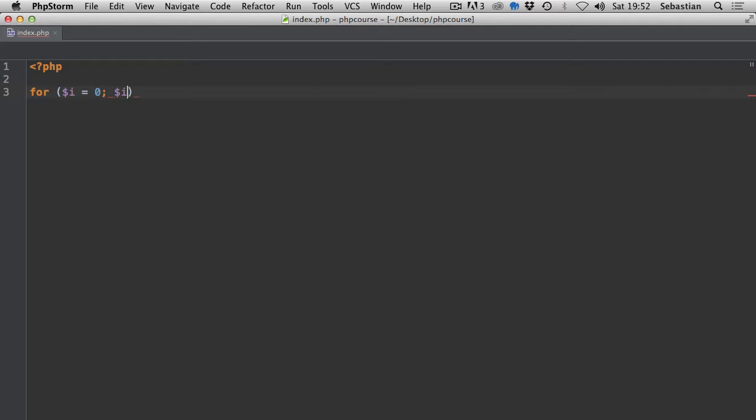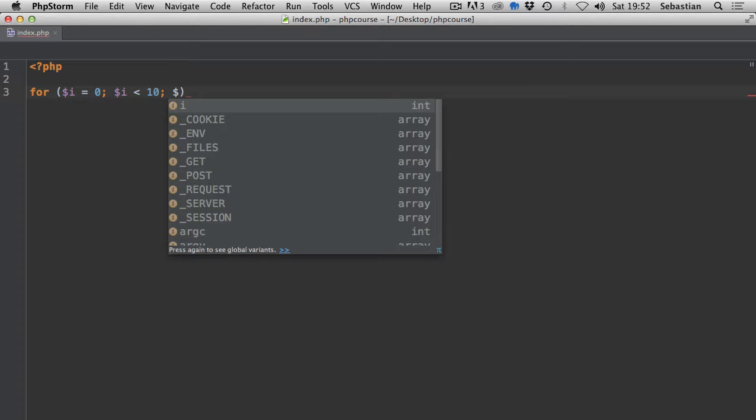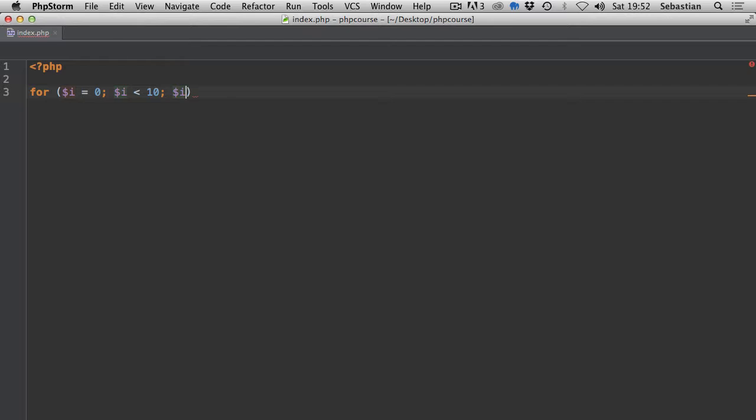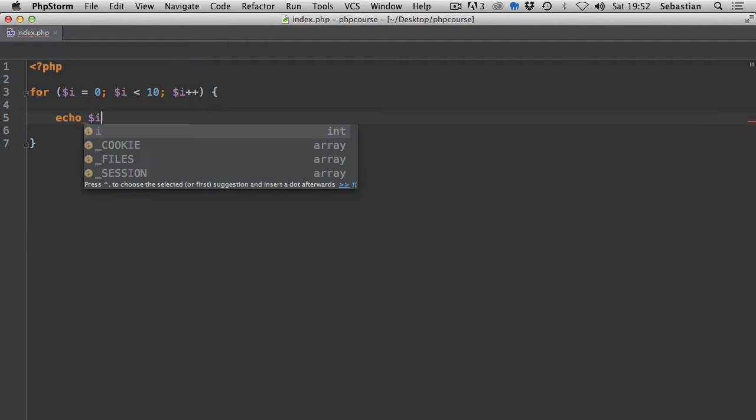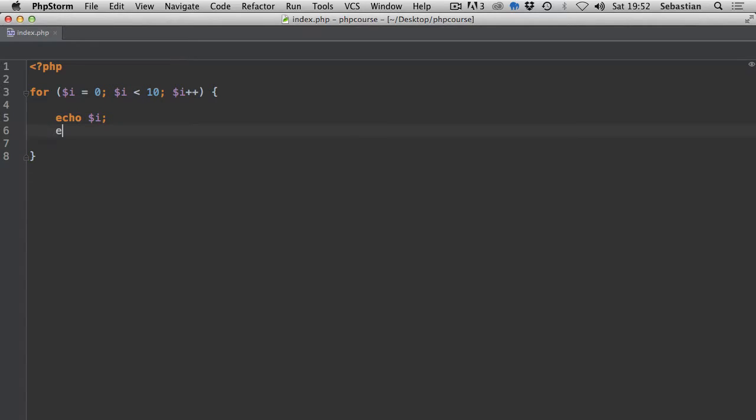The second statement will check if $i is less than 10. So this is our second statement, then a semicolon, and the third statement will increment our $i variable by 1, so post-incrementing $i. And in between a set of curly braces, I'm simply going to echo $i, the value associated with this variable, and then a new line so that each of these values is displayed on its own line. So the first time around, that should be 0.